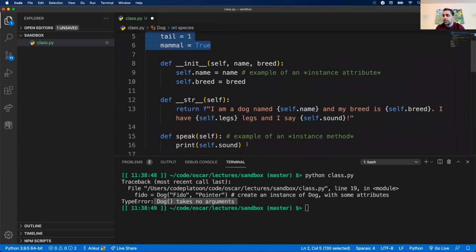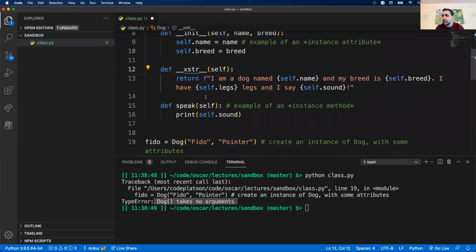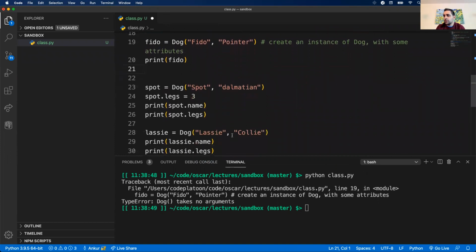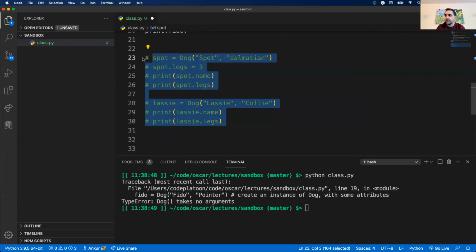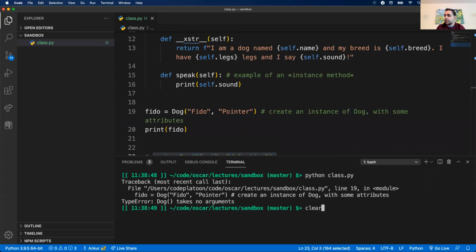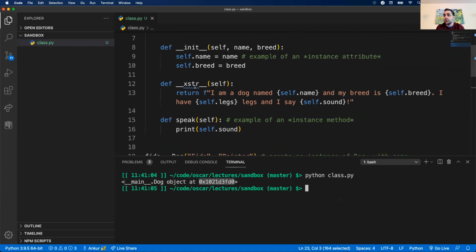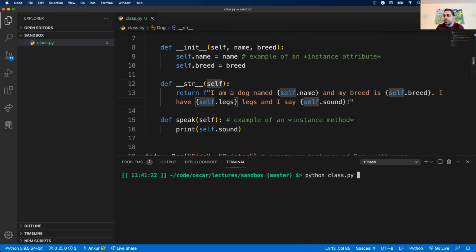So if I don't have the string method, if I add X here and print out Fido, let me get rid of some extraneous outputs. All right, clear this and run python class. Notice I get what I was getting initially: some weird output, like Dog object at some memory address, not very helpful for my needs. That's why we usually create string methods, so that as users we can see a good representation of our class. So in this case, I defined an str method.